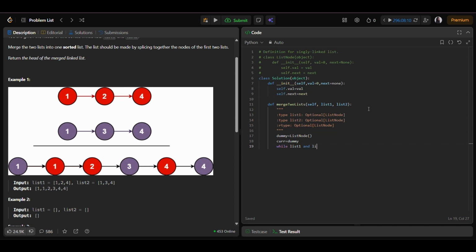This runs the loop until one list becomes empty. So this condition applies only if both lists have nodes. After that we use an if statement to compare values of the current nodes. So if list 1 dot val is smaller than list 2 dot val, we do current dot next equal to list 1. So we attach the list 1 node to the merged list, and then list 1 equal to list 1 dot next.